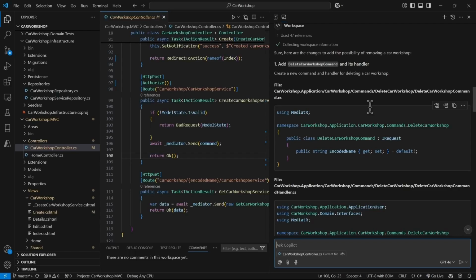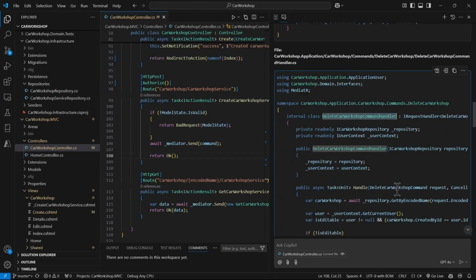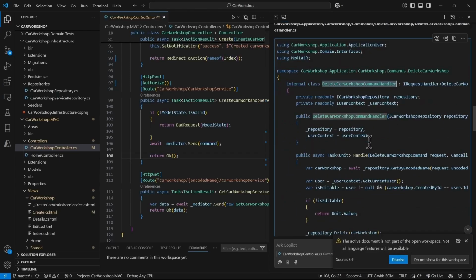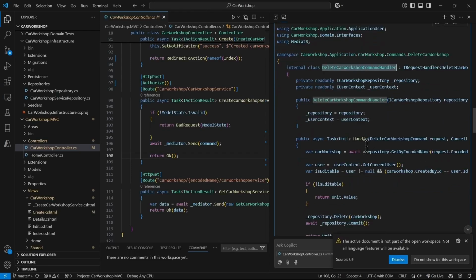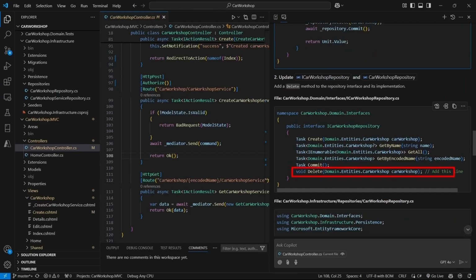And this time in response, we have the appropriate files with our new query command. We have the command handler file, which appropriately uses the user context to check if the user created the specific car repair shop. If so, it will be deleted, and furthermore, we also have the extension of the car workshop repository interface, as well as the implementation of the delete method.